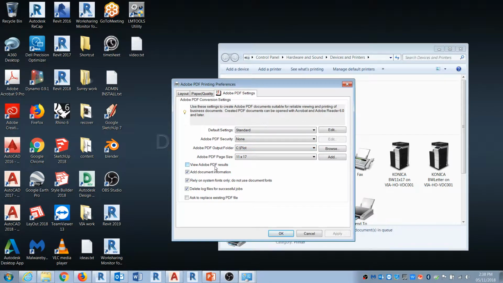The next step I would do is turn this off, view Adobe PDF result. By default, it's always turned on. I don't find this very useful because every time you batch plot, it will always show a preview. So I would recommend turning it off. The next thing is that by default, this is always checked off. I always say, you know what, I would just replace it. Don't ask me, just replace the PDF. Now, if you don't want that, you can always check it on, but I do recommend just checking it off.